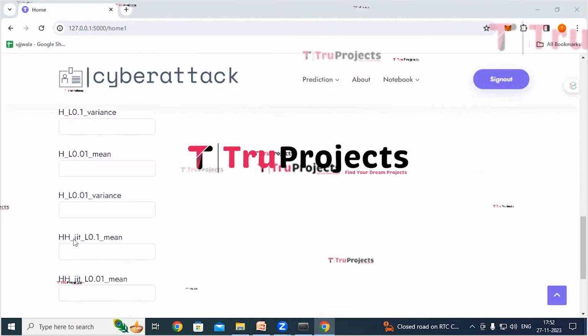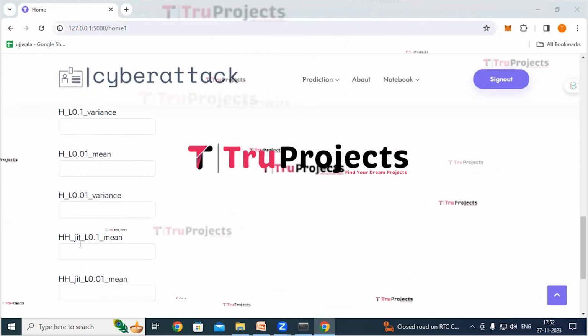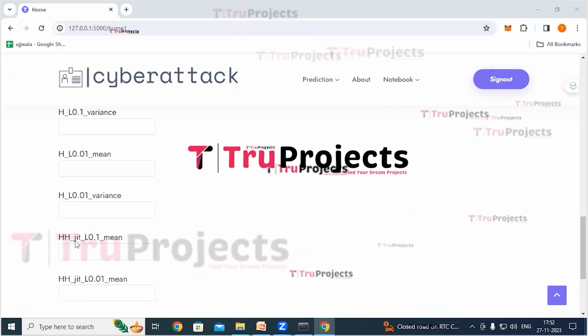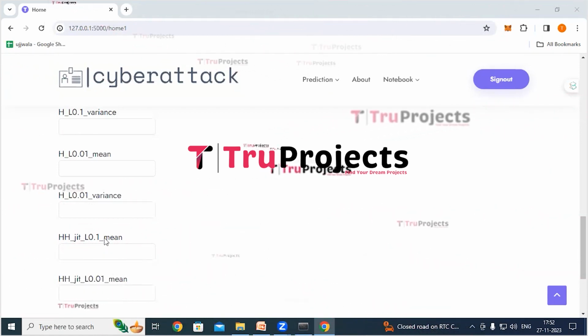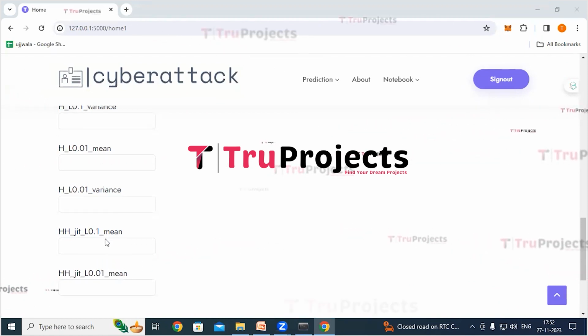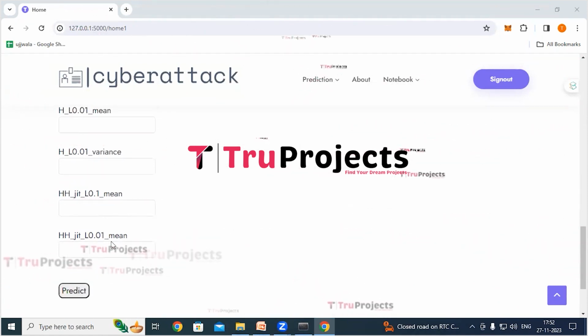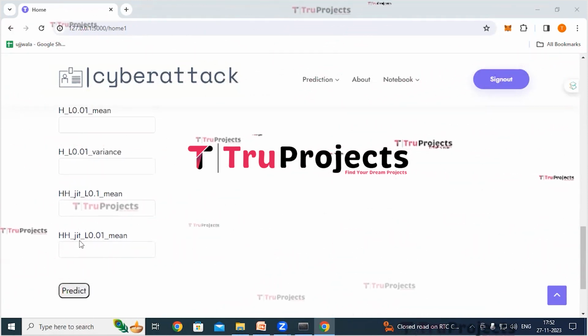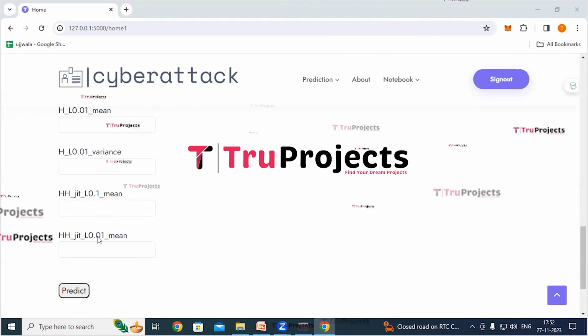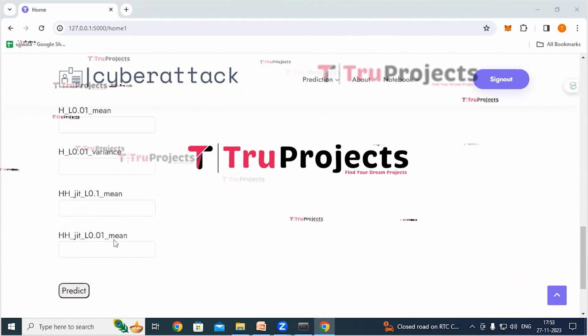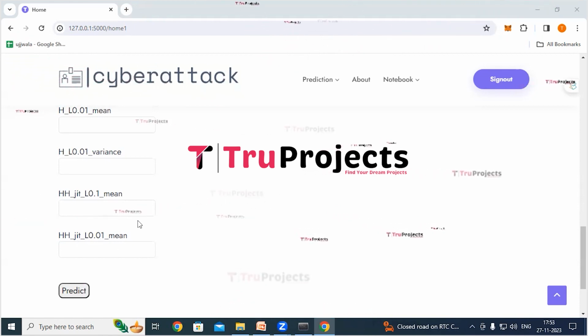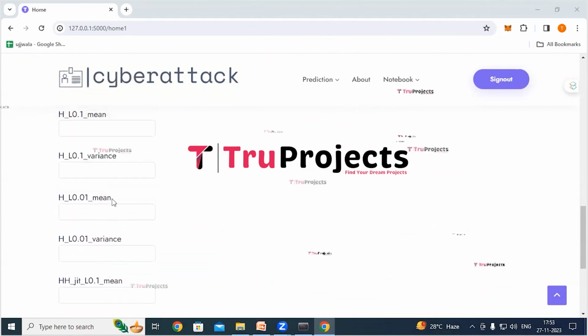The next one is HHGIT L0.1 mean. It is the average mobility of signal variations, that is jitter, with a bin width of 0.1. And the last one is HHG L0.01 mean. It is the fine-grained average mobility of signal variations, that is jitter, with a bin width of 0.01. So now we'll fill in these parameters.